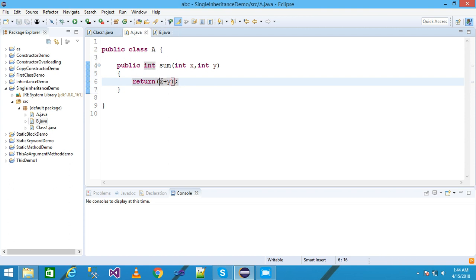Look here, this is my first class A, and within A I have created a method sum, and it is separate, and then the B class is also separate from the A class. Both classes are separate. There is no relationship between A class and B class. And look here, B class needs the sum method.